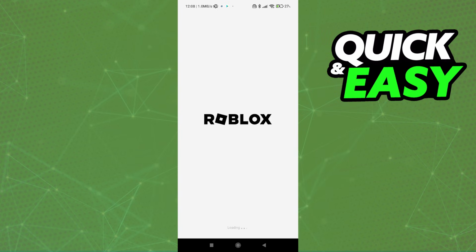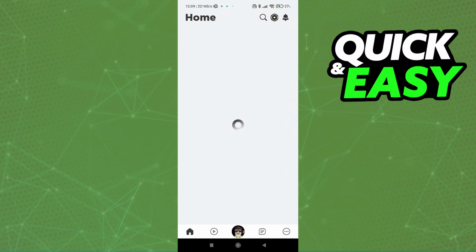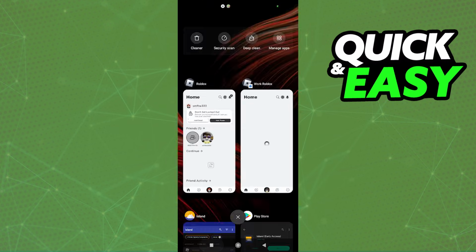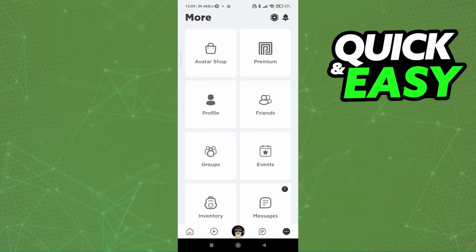As soon as it loads, you can change the tabs and look at both apps and both accounts at the same time. You can see the new Island Roblox is now properly loaded and I'm logged into another account, and this allows me to use multiple Roblox accounts at the same time on mobile. I hope I was able to help you on how to use multiple Roblox accounts at the same time on mobile.